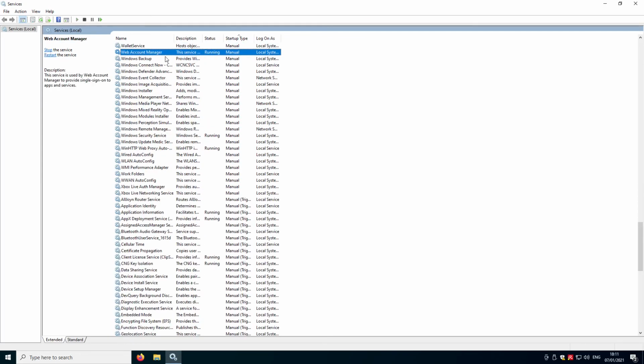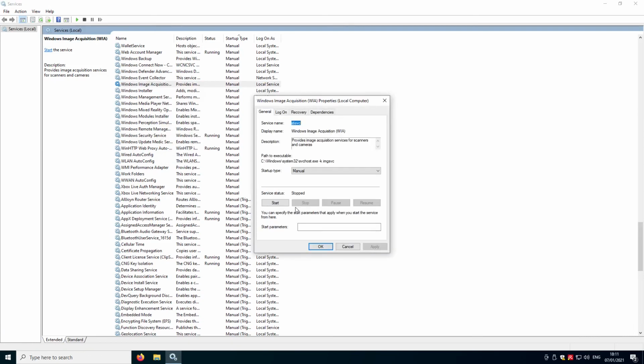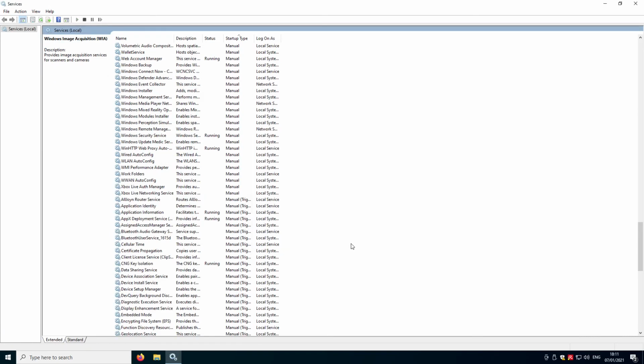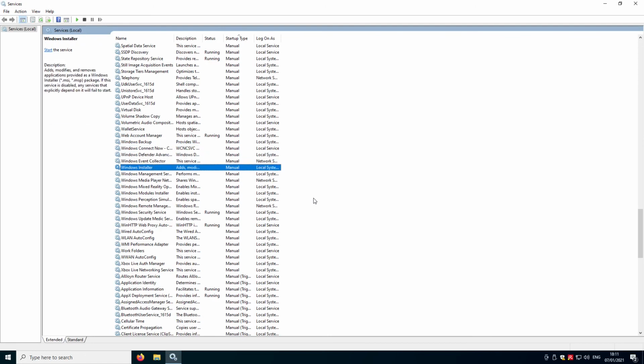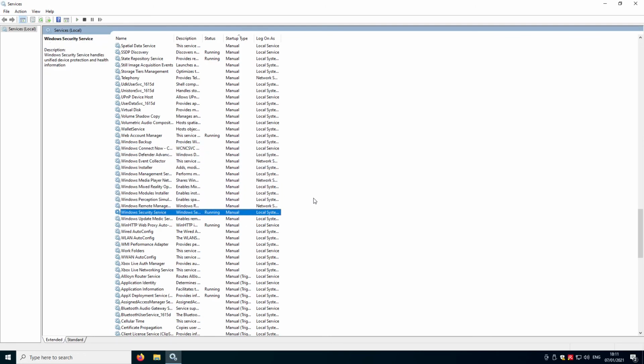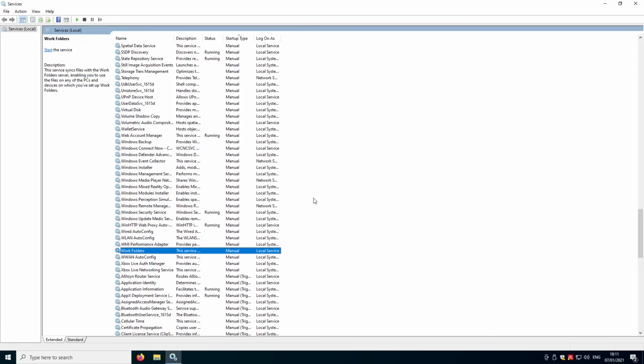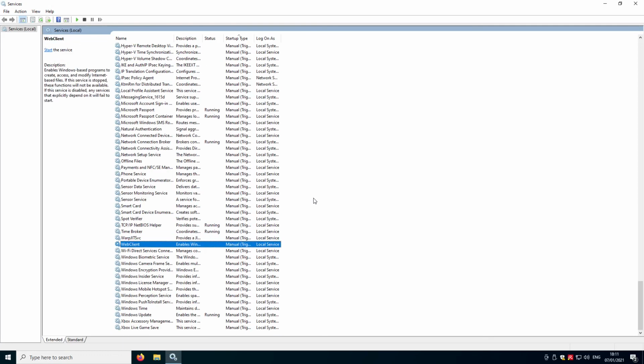Where is this? Windows Image Acquisition for scanners. I'm amazed how many of these there are. It's been a while since I've even looked at this at all. Windows Camera Frame Server. I don't understand why there needs to be a service for all of these things.